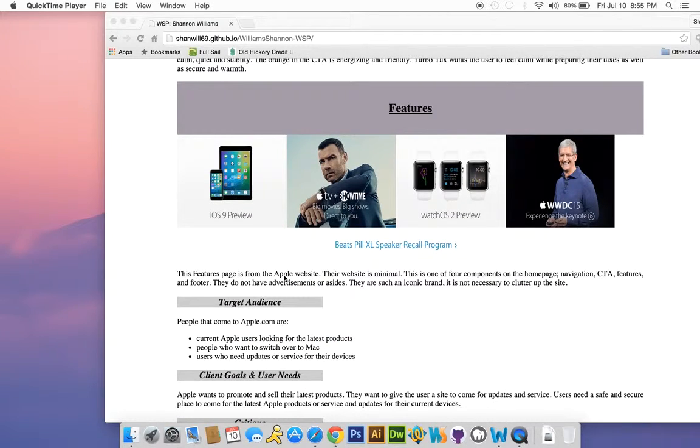This features page is from apple.com. It's very straightforward also. It's got 4 thumbnails showing the latest features and upcoming items. They've got a new operating system for the pad and the phone. They've got one for the watch, and then they've got some kind of collaboration here with Showtime and a keynote speaker that you can stream.